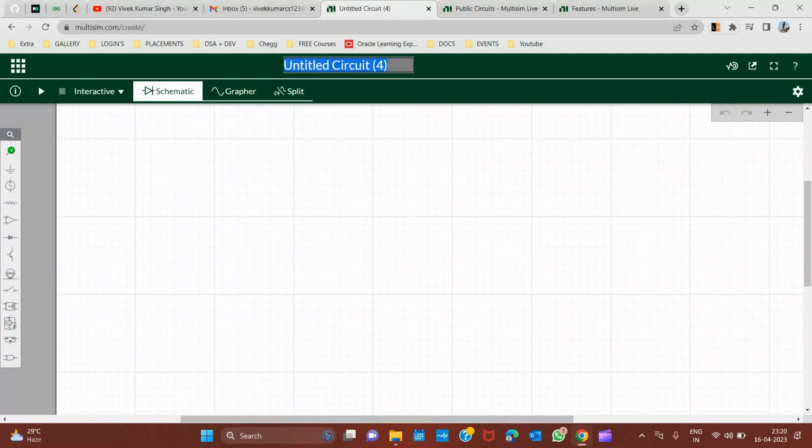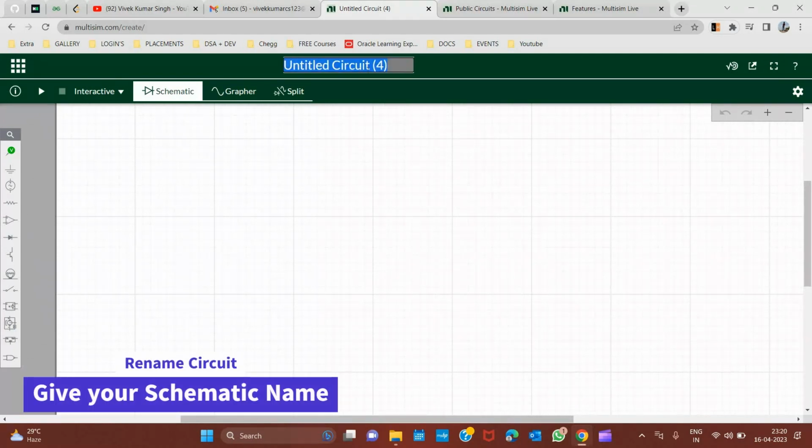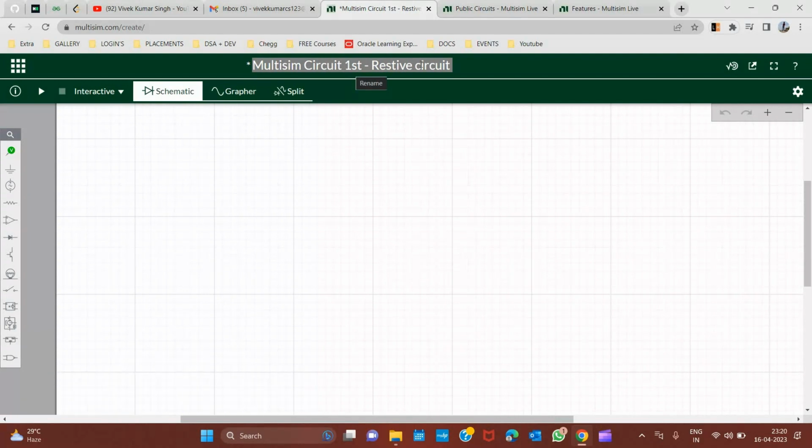So at the top you will find this untitled circuit. You can try renaming your circuit here. So let's keep it as our first circuit, Multisim playlist, circuit first. Keep it as resistive circuit. So from here you can rename your circuit, which is what you and other people will see this circuit as.